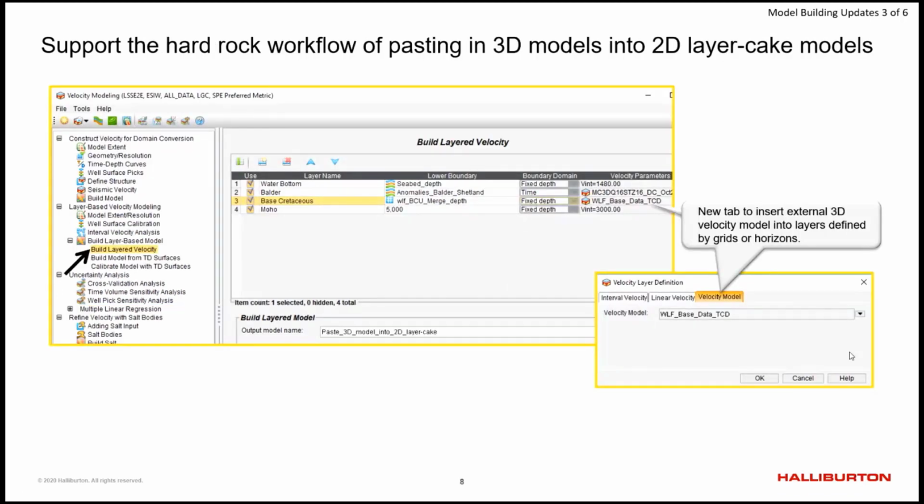Now the next big model building update is in our 2D layer-based model building workflow. And in this workflow, we used to only allow just interval velocities for layer or linear velocity functions, where you have a starting velocity and the velocity increasing with the gradient within the layer. But now you can sort of cut and paste different velocity functions or models into any layer of your model.